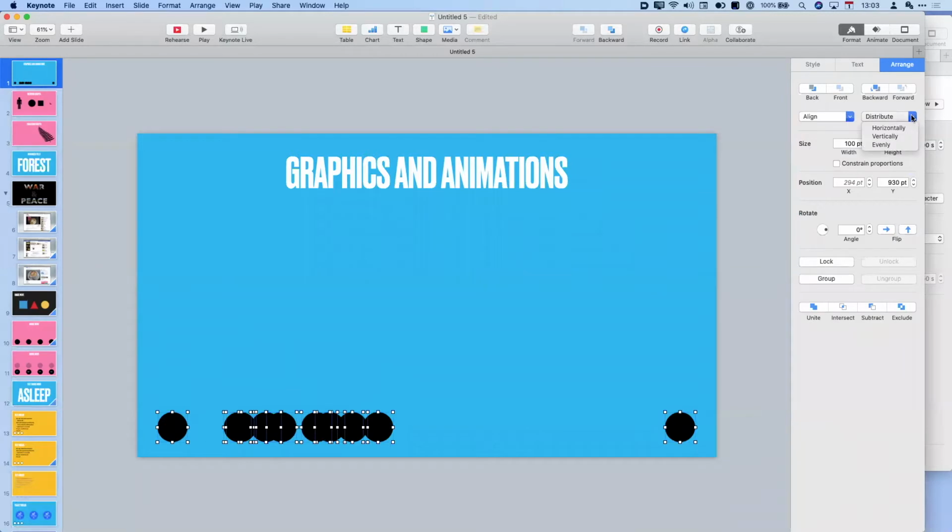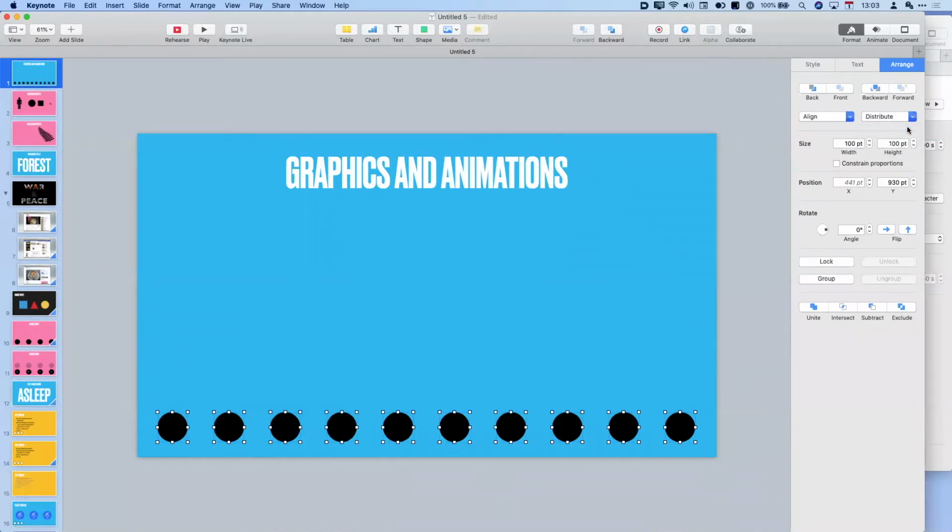And now I want to distribute them horizontally. Now they're distributed horizontally, they're in a perfect place. I can group these now, I can duplicate them, I can do whatever I want to do with them. But I really have had to do a minimal amount of work to make sure that everything is lined up perfectly. Okay, does that make sense? I hope that makes sense.